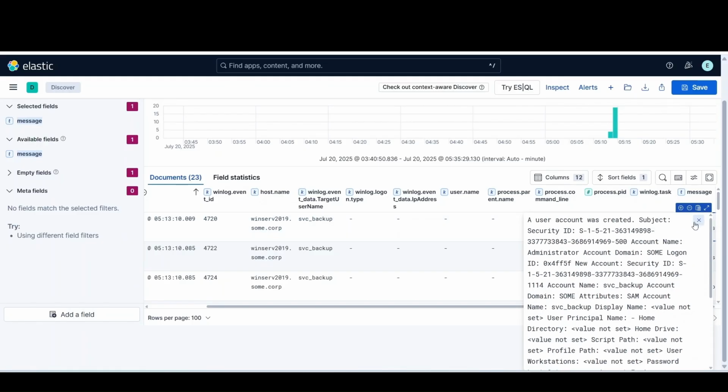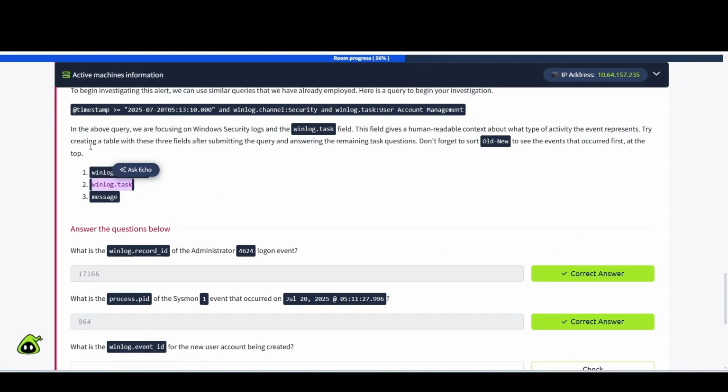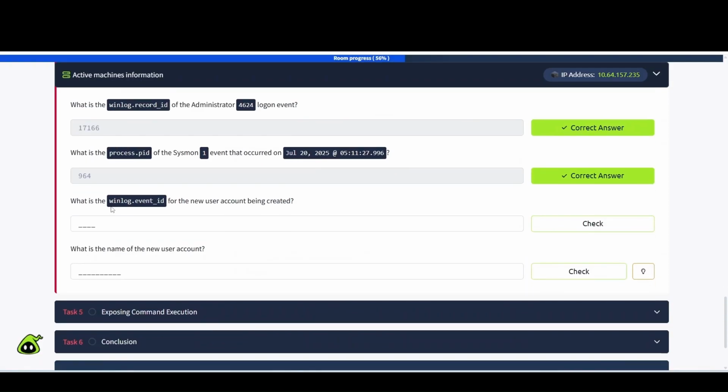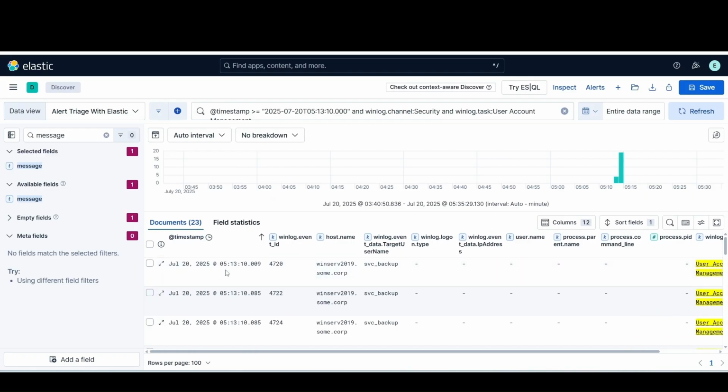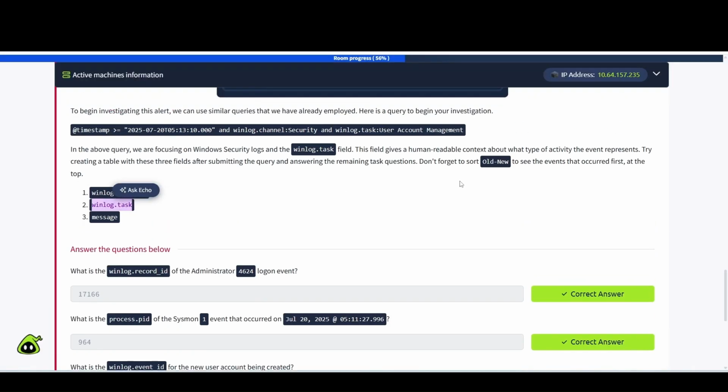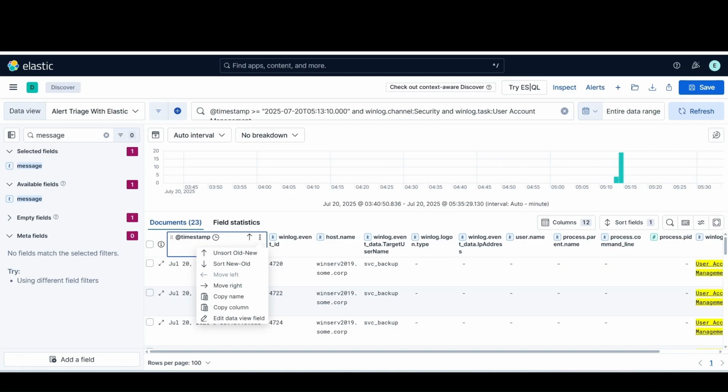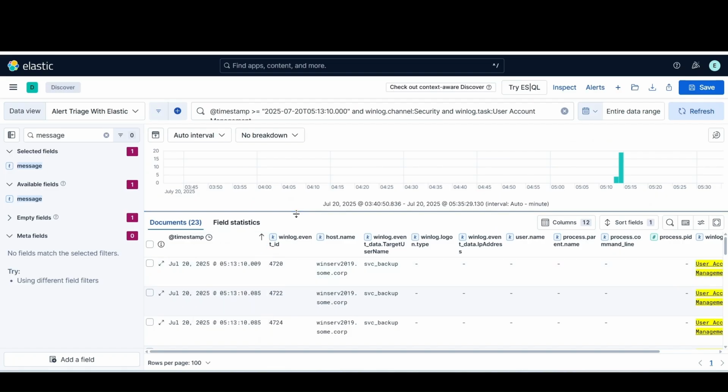Let's drop out of this here and start answering these questions. What is the winlog.event ID for the new user account being created? What is the name of the new user account? Well, we already saw this come up, so that's probably going to be it there. But let's go ahead and sort this here. And we had to sort it old to new, which I think it's already sorted that way. Yeah. Okay, so let's see.